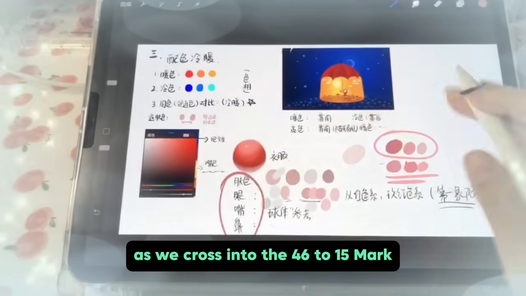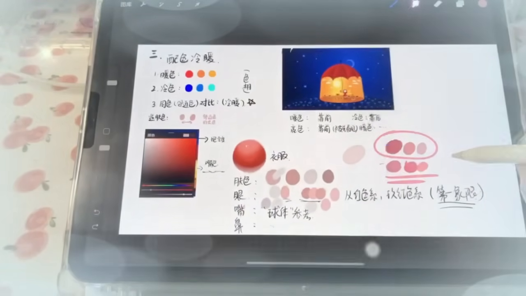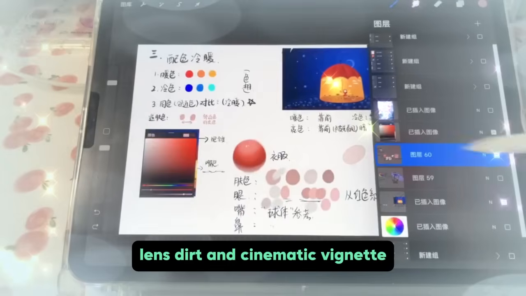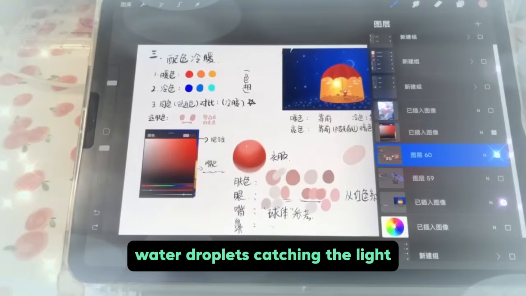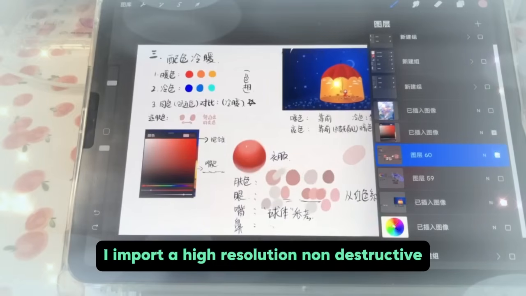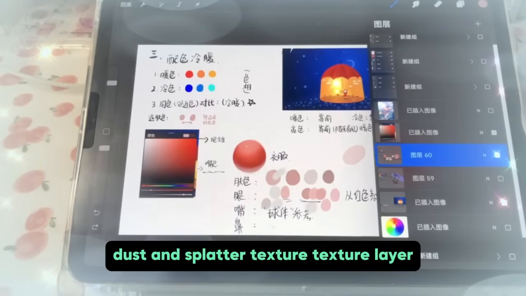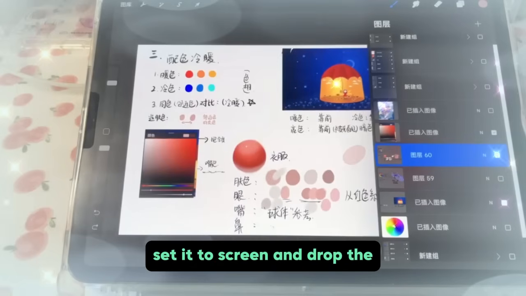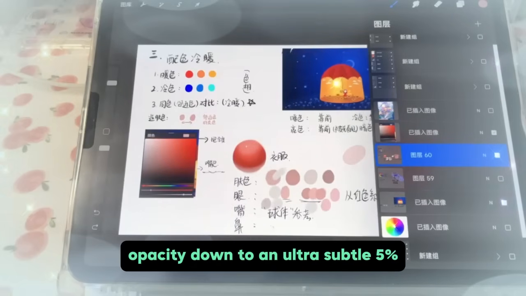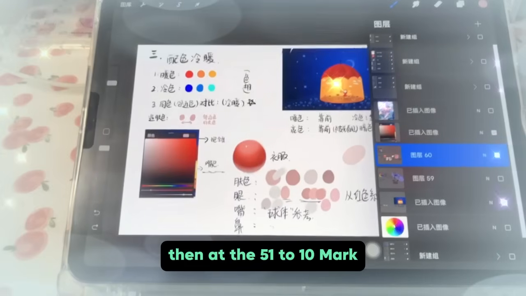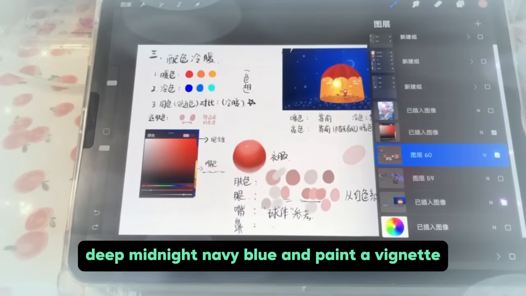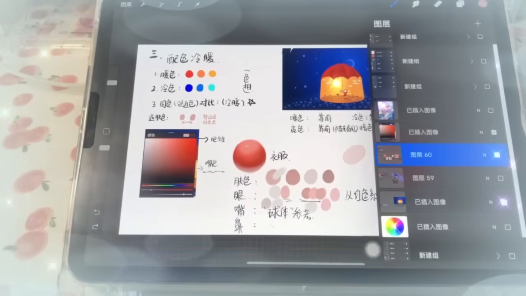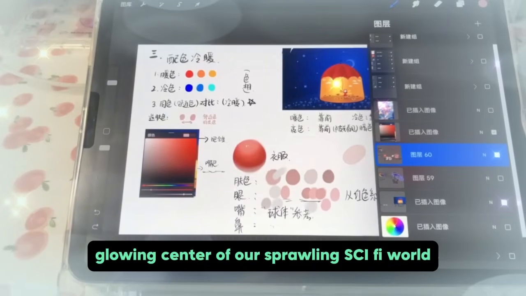As we cross into the asterisk 46 to 15 asterisk mark, we are adding our final texture pass, lens dirt and cinematic vignette. Because our scene is set in a heavy downpour, a real camera lens would have microscopic water droplets catching the light. I import a high-resolution, non-destructive dust and splatter texture layer. Place it at the absolute top of our project, set it to screen, and drop the opacity down to an ultra-subtle 5%. Then, at the asterisk 51 to 10 asterisk mark, I take a massive soft airbrush filled with a deep midnight navy blue and paint a vignette around the corners of the canvas, pushing the viewer's focus directly into the glowing center of our sprawling sci-fi world.